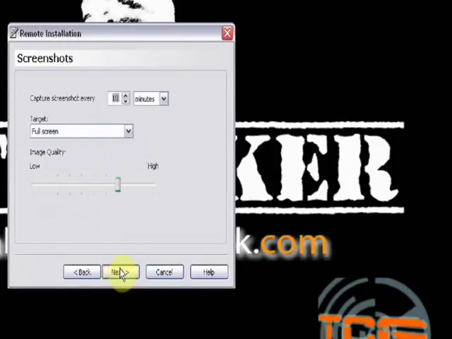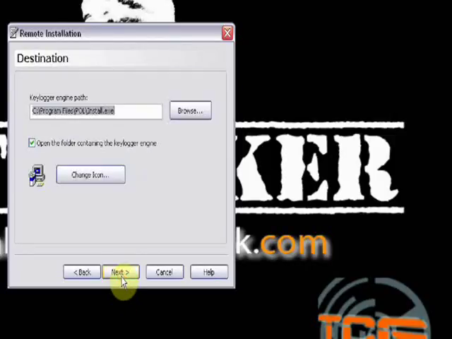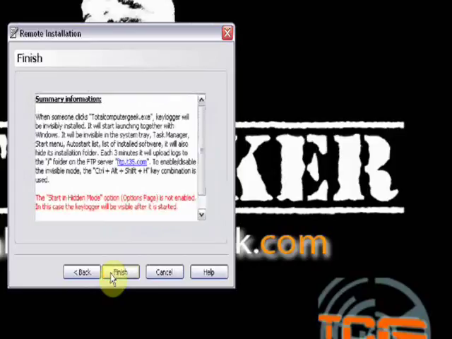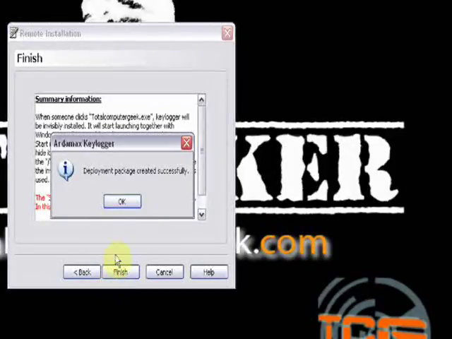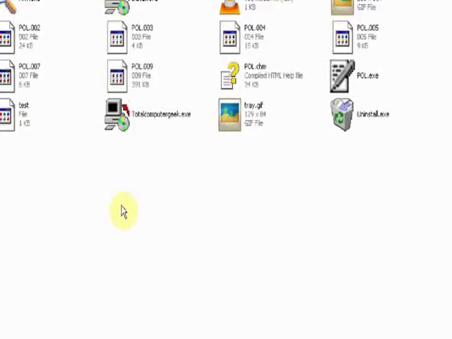Alright, so I'm going to click on next, all the options. I don't really want a screenshot, so next. Alright, and it's going to be deployed in a folder called POL, which is inside my program files. And the name of this keylogger, let me change it to totalcomputergeek.exe.